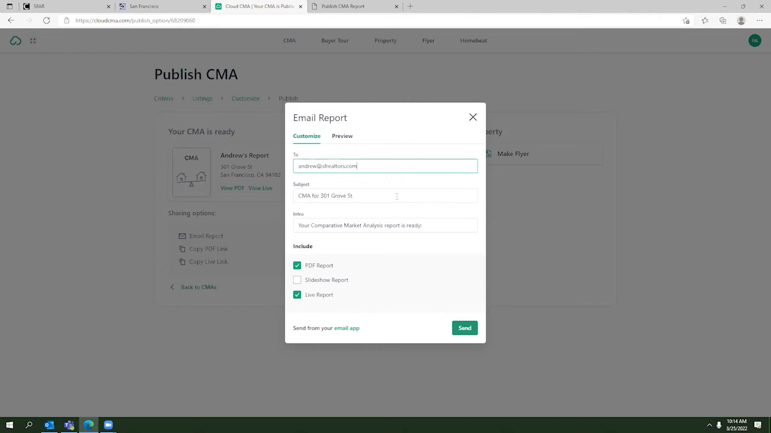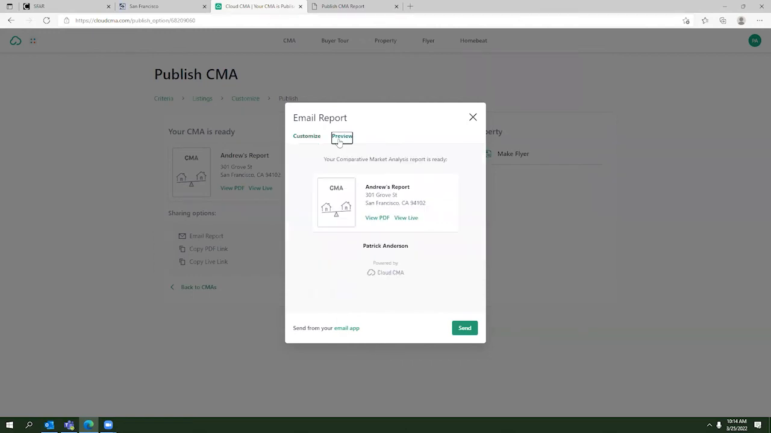Yeah, that's the advantage. And so you can include a PDF report and a live report if you want, if that's easier to use. You can change the subject, the intro, and then you can preview the email. So if I were to send this to Andrew, you'd get something very similar to what we see here. It's very much like the prospecting, just because you have a default language in an email that's going to go out, this is your opportunity to customize it so it's more personalized, for sure.